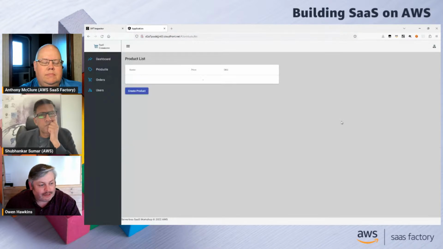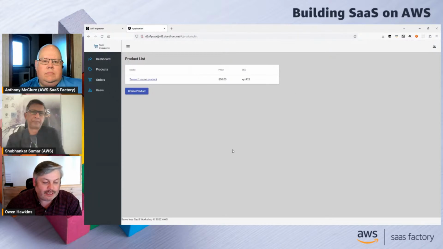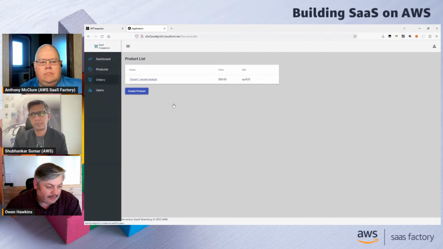And you can see what I've done in my application is I've used that token in the application calls that I'm making to segregate the data from the tenants. So in this particular case, tenant1 has a secret product that's $50. And they've got an order for some secret product. I think it was 5 secret products that somebody ordered.